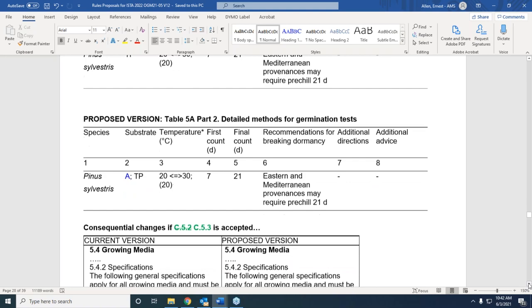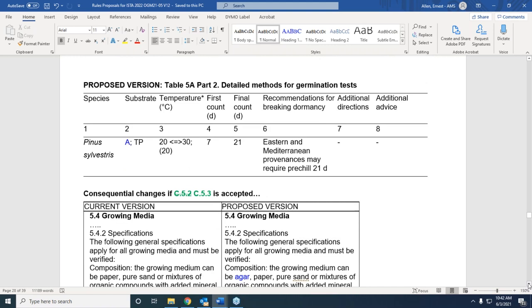Actually, I'm sorry, there was a change in the title of the consequential changes. It was an error. Instead of C.5.2, the right reference should have been C.5.3. That change was made prior to the open rules meeting.